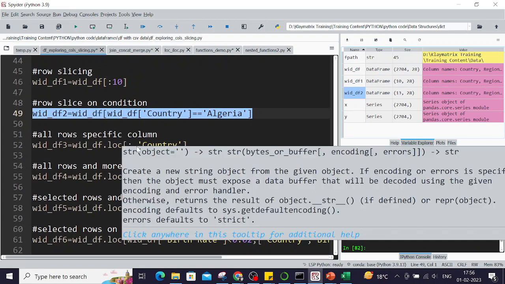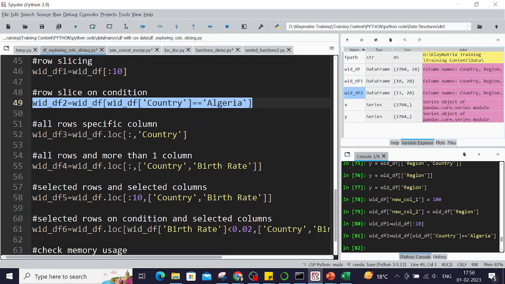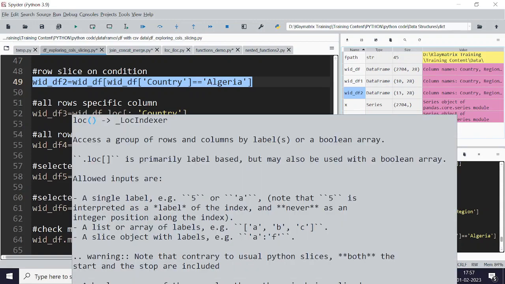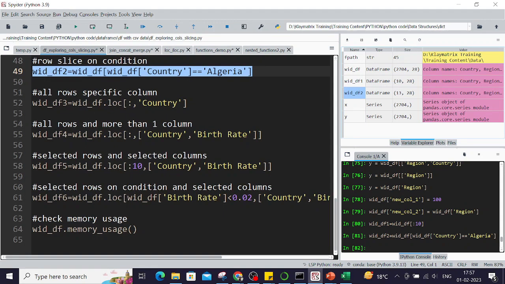Now if you want to do something more advanced, or take out the rows or columns based on some advanced techniques, then we'll need to cover loc and iloc, for which I've created a separate video. So for these remaining conditions, we'll cover loc and iloc in a separate video. I'm skipping it for the time being.